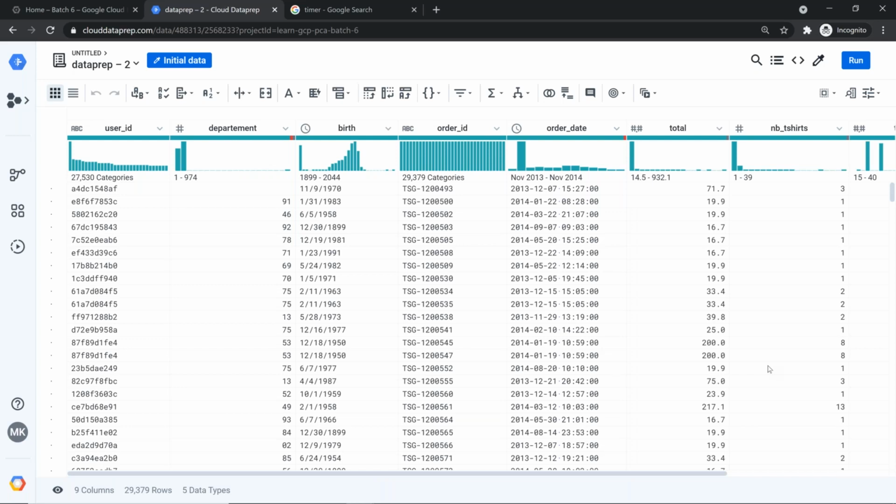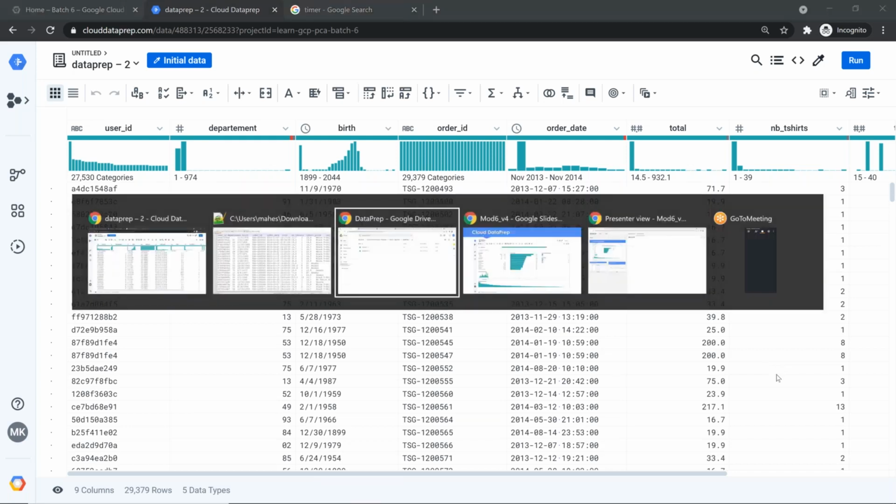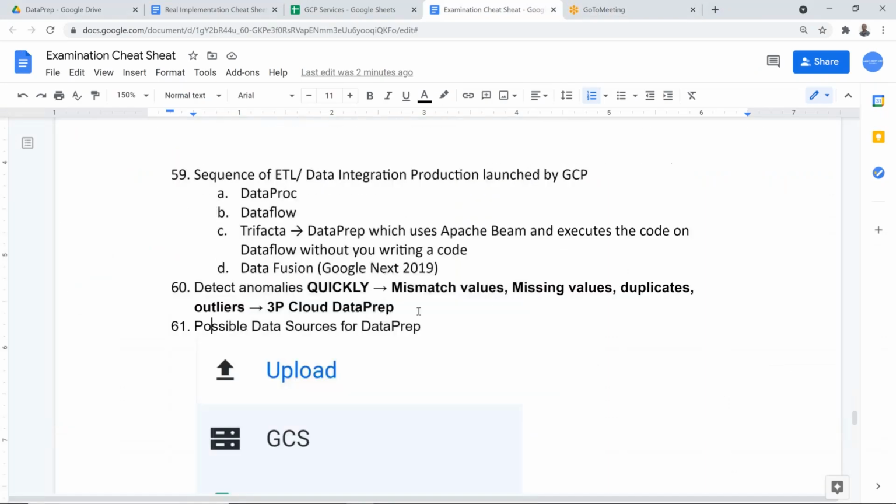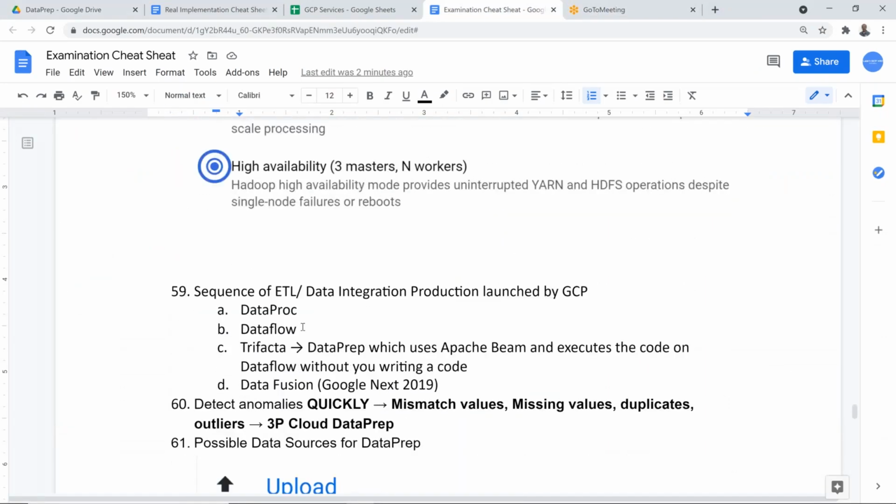Now you may ask, what's the big deal in the screen? The big deal is that without you doing a single task, you just loaded it, and it automatically has analyzed the data. Somewhat similar, I would say Data Fusion got some ideas from DataPrep. Last week we mentioned how the products were launched. First was Dataproc, Dataflow, DataPrep. Lastly was the one which came, Data Fusion.